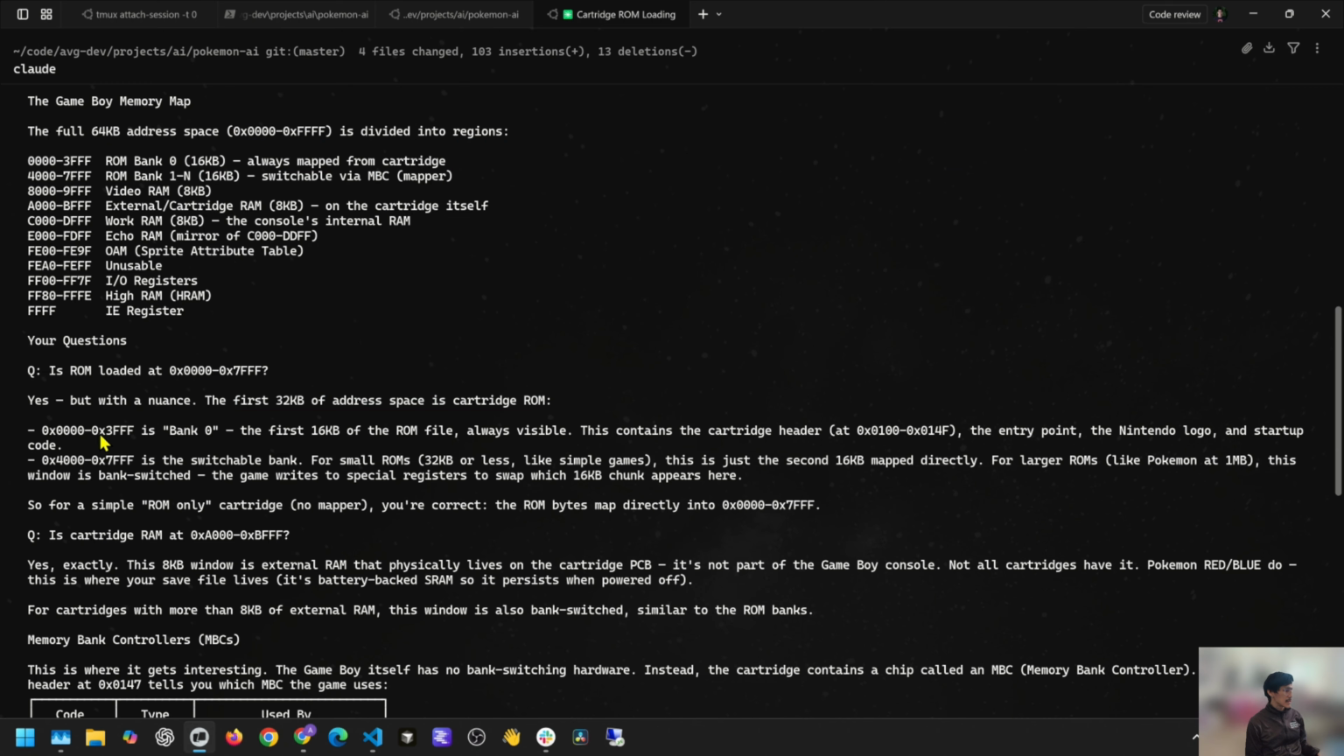0x0000 to 0x3FFF is bank 0. The first 16 kilobytes of the ROM file is always visible. This contains the cartridge header. So from this address to this address, that's the cartridge header, the entry point, the Nintendo logo, and startup code. Cool. So this is the first bank, bank 0.